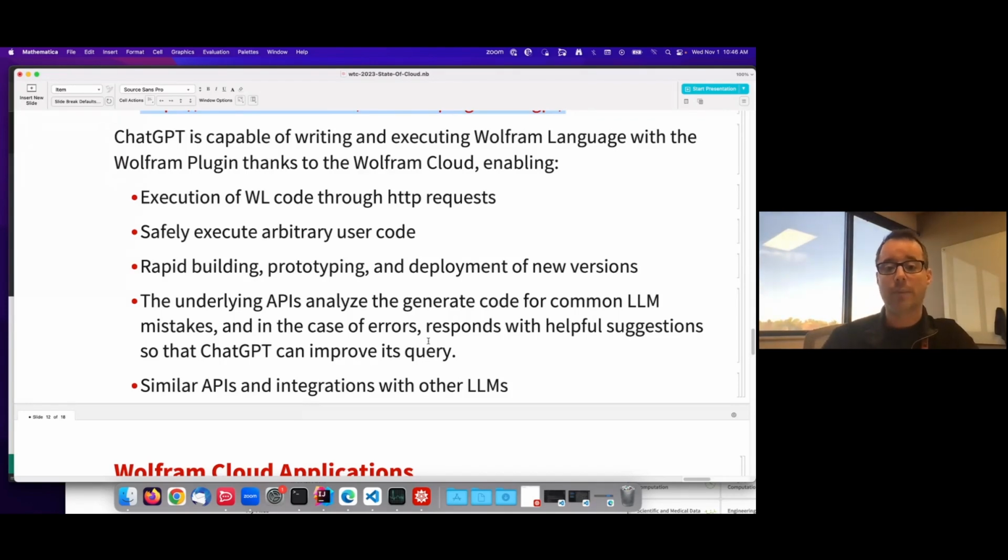It's allowed us to do rapid building, prototyping, and deployment of new versions, basically using our cloud object and cloud deploy system that I showed a little bit before, iterating on the manifest and the underlying API functions that the LLM is calling. Those underlying APIs analyze the generated code for common LLM mistakes, and in the case of errors, respond to help the LLM, or in this case ChatGPT, improve its query. And there are similar APIs and other integrations with other LLMs.